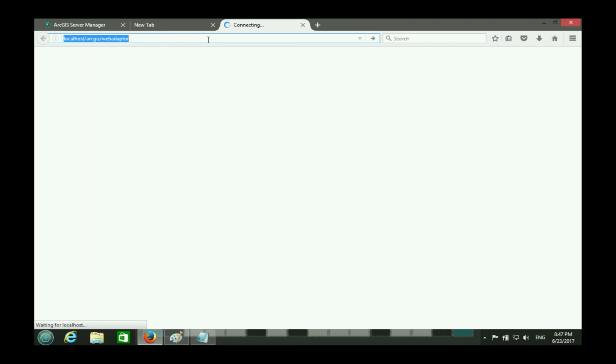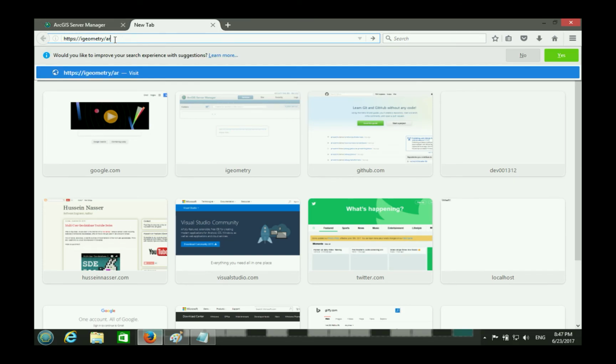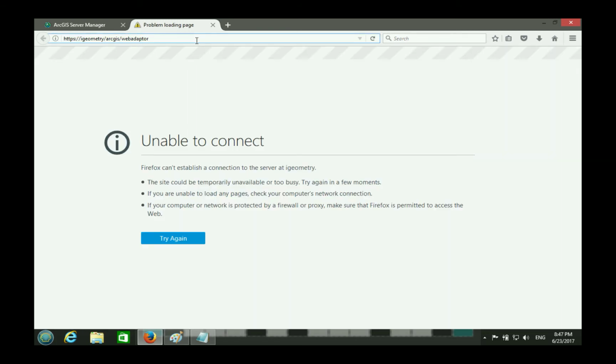Okay. In case some people lose this site or accidentally close it up, you can always get to it. But you have to remember the name of the ArcGIS Server WebAdaptor. So it's always HTTPS, igeometry, ArcGIS, /webadaptor. I always confuse WebAdaptor and adapter. Okay. All right. Unable to connect. Why? Oh, because we didn't enable HTTP. I'm sorry, I have to go HTTPS. All right.